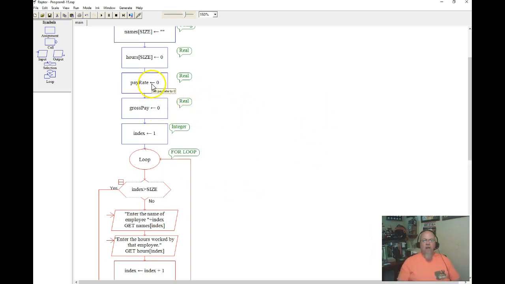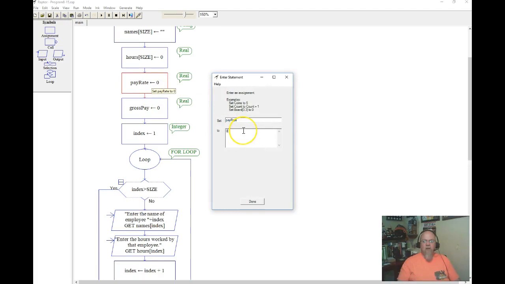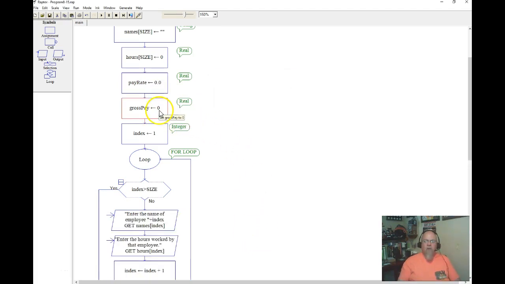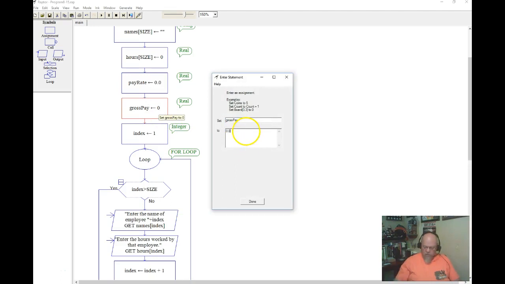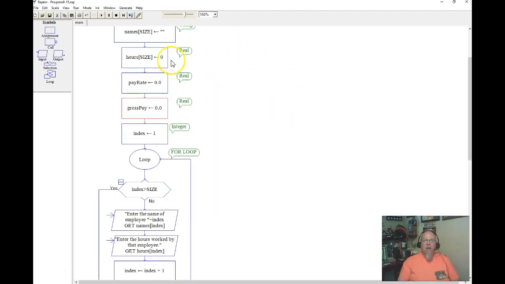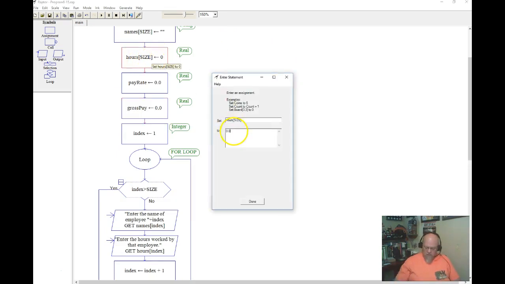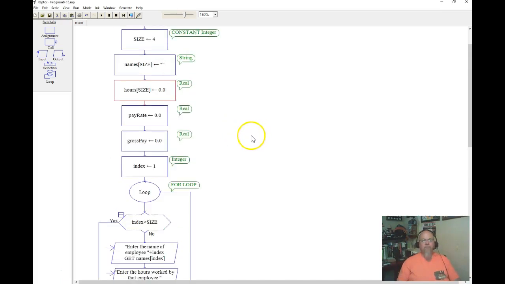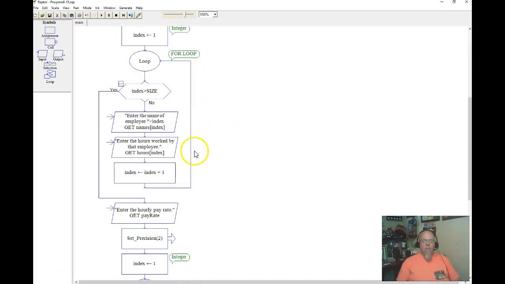Okay, and this should be 0.0, 0.0, and is hours really? I guess you could work 0.5 hours. Okay, so we're going to basically do this until the index is greater than size.